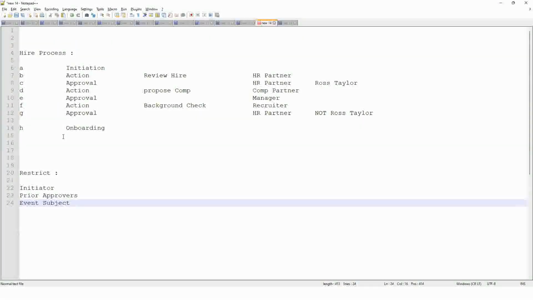Now who is the event subject? The event subject is the worker on whom the business process is being run, on whom the event is happening. That is the event subject. Like, let's say we are doing a compensation change for Logan, and Logan is the compensation partner. So it goes to Logan for approval, since Logan is the event subject.